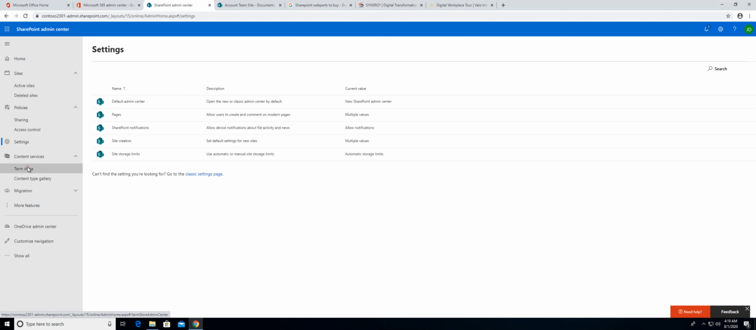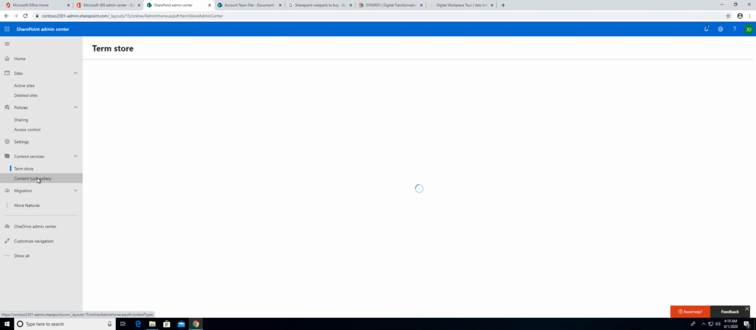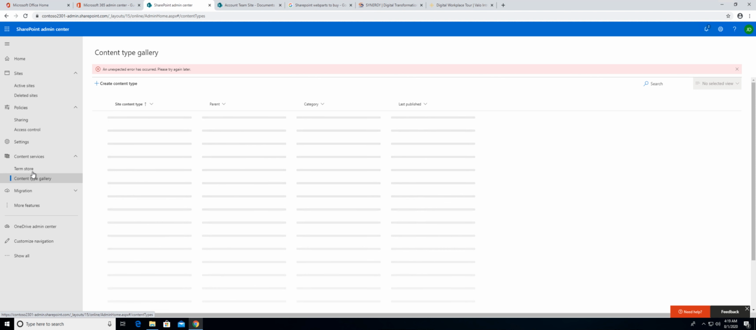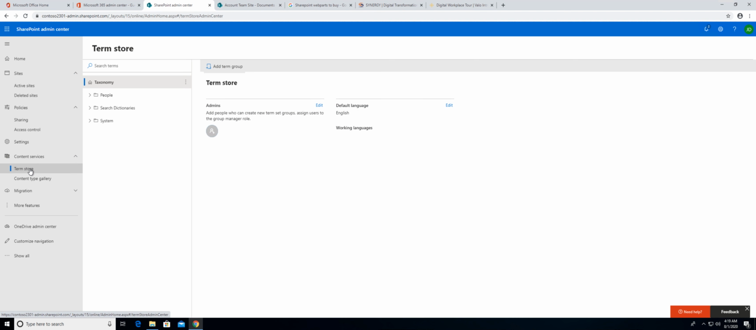I don't know what this term store and content gallery is. This is more about the development side of things. But of course, feel free to read more about it, understand more about it, and use it if you want to.